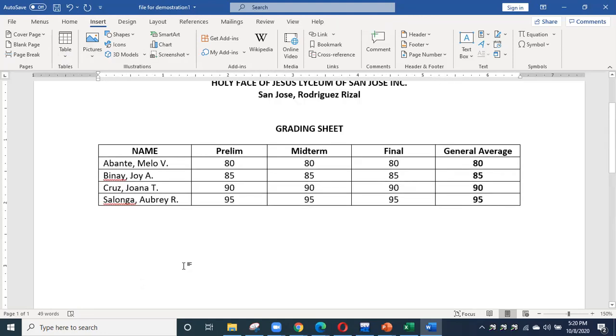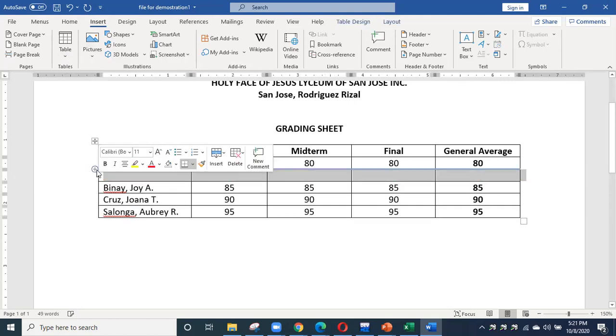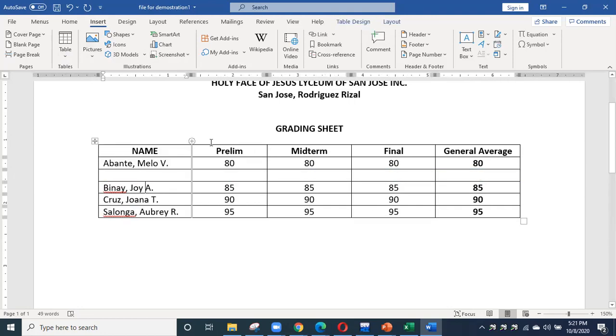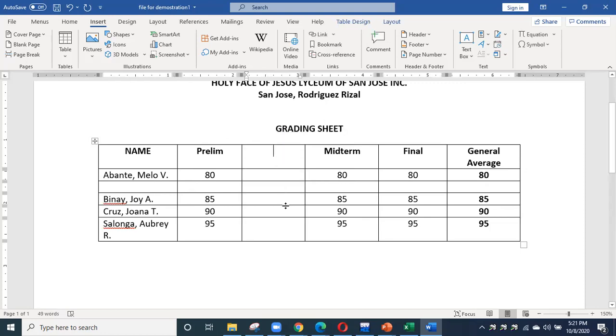Now, how about if I just want to add a row or column? To add a row, you just click this one. So automatically you have an additional row. But if you want to add an additional column, just click this one. Automatically you have an additional column. Inserting columns: select a column or columns and click insert left or insert right. So it is also allowed to do this.